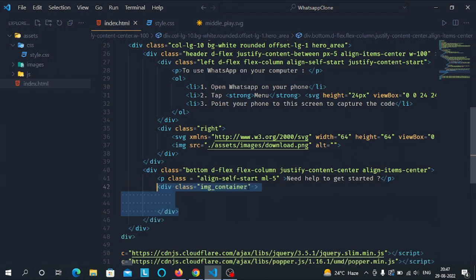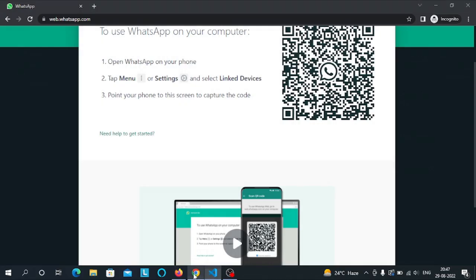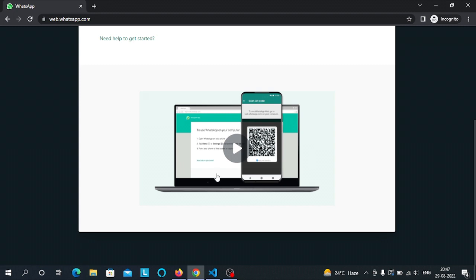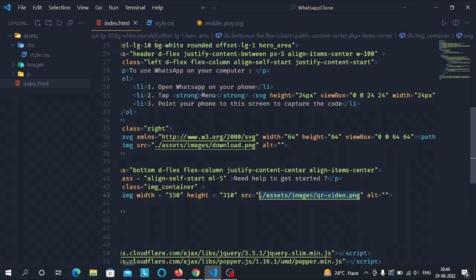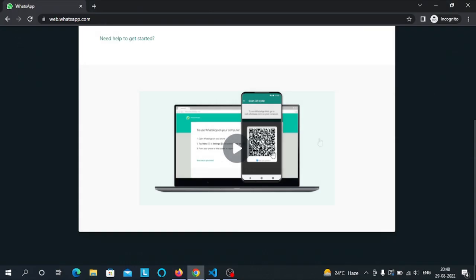After that, make a new container for the image. Yeah, this is an image here. So we are making a new container for this image. In this container, start an image tag, give it a width of 550 and height of 310 and give it the source of this image. I will put the link of this image in the description.